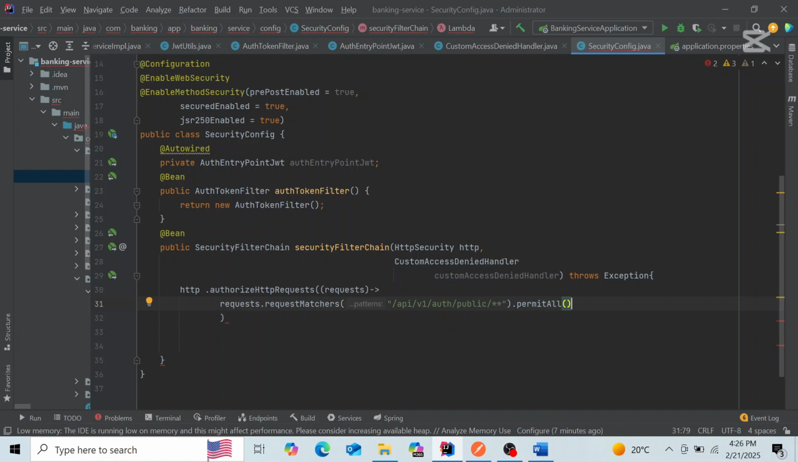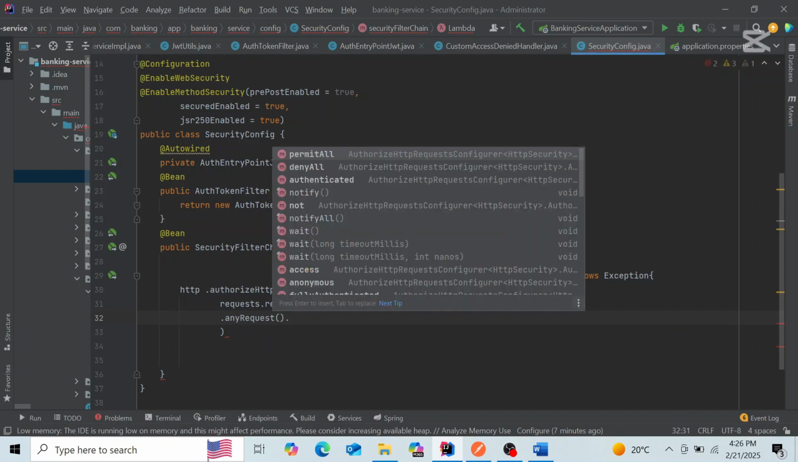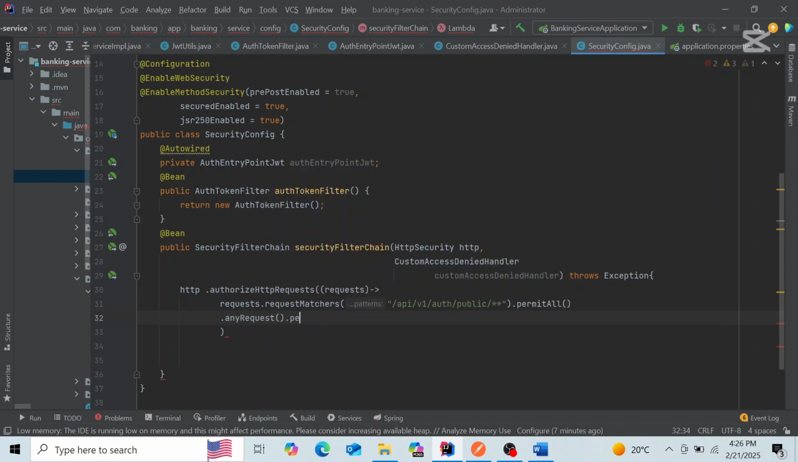Yes. Then I will say .anyRequest().authenticated(). Any other request should be authenticated.